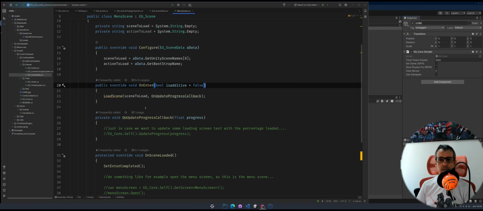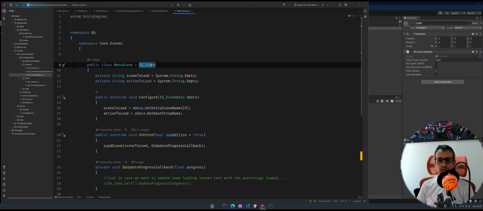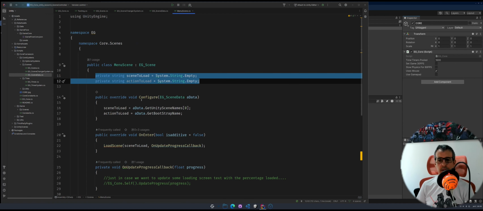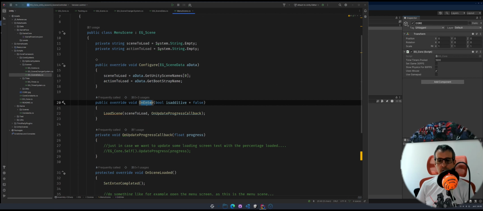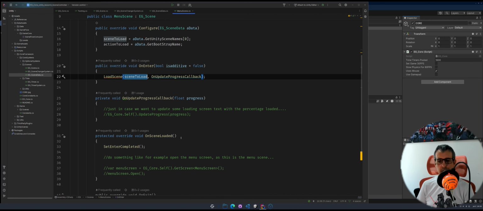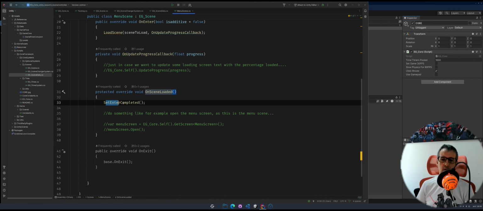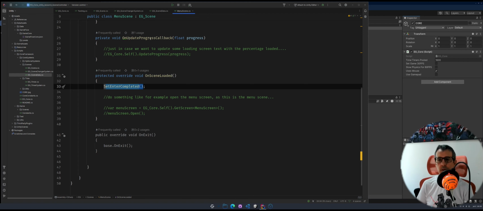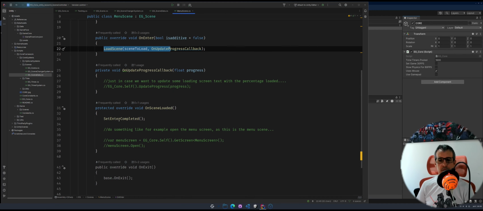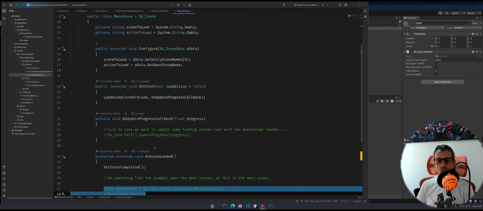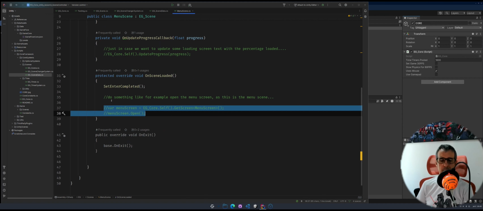So let's, for example, take a look at this. I have created this menu scene, which inherits from the scene. I'm storing the things that I need to load that. I'm overriding the configure in order to get what scene I need to load and what will be my bootstrap area to load. I call on enter, I load the Unity scene that I have attached because I have that name. I have this callback in order to update any kind of progress bar or whatever thing. And when the scene has been loaded, I set this enter completed, and now I can do things because my menu scene, that Unity scene, has been loaded. So now I can, for example, open the UI or call my bootstrap area, and do things.